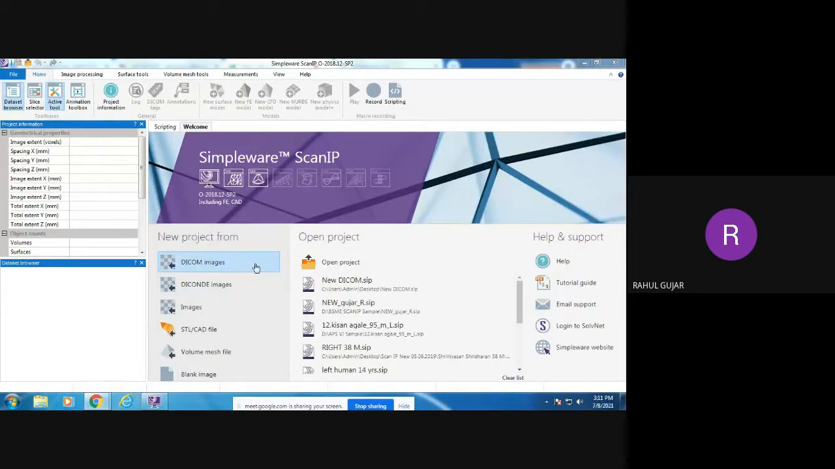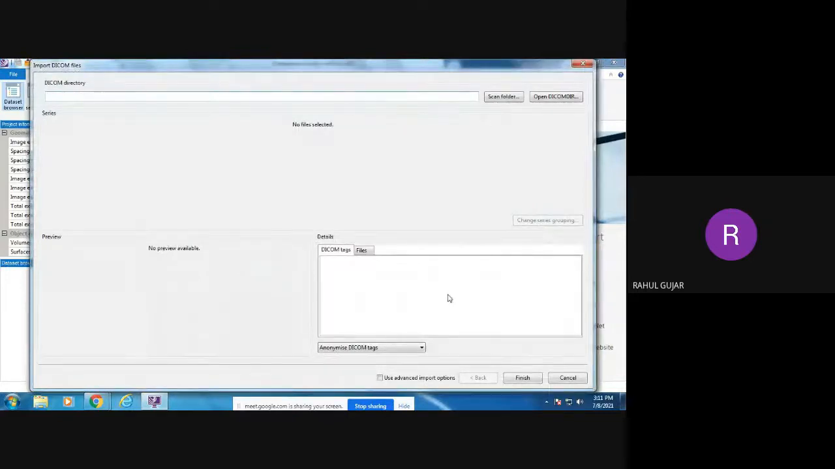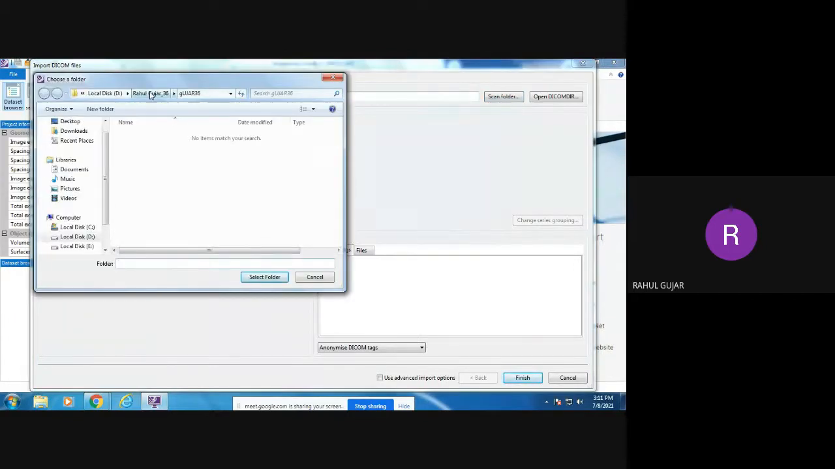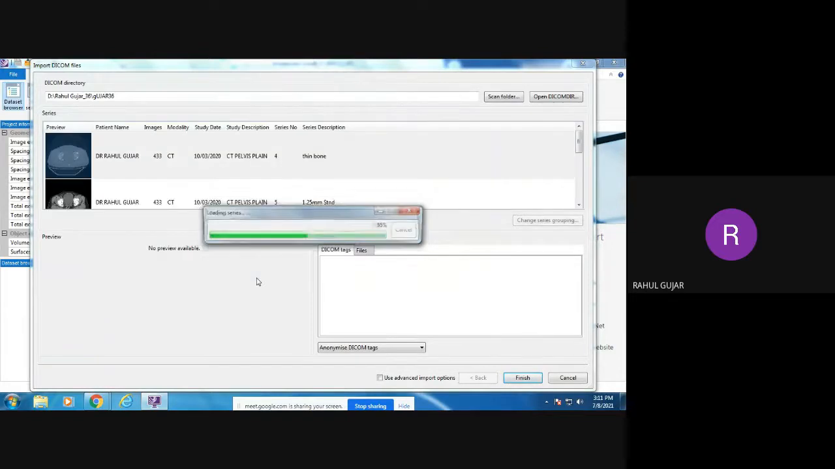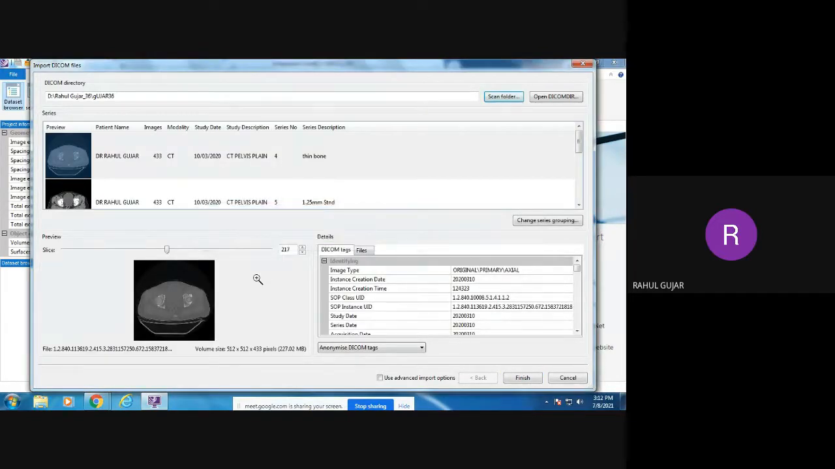Here you can see the option of DICOM images. Click on the DICOM images, and this screen opens in front of you. Then click on the scan folder. I already have a folder in which the different DICOM files are saved. These are my DICOM files. I just click on that, select the folder, and the DICOM files start to import.